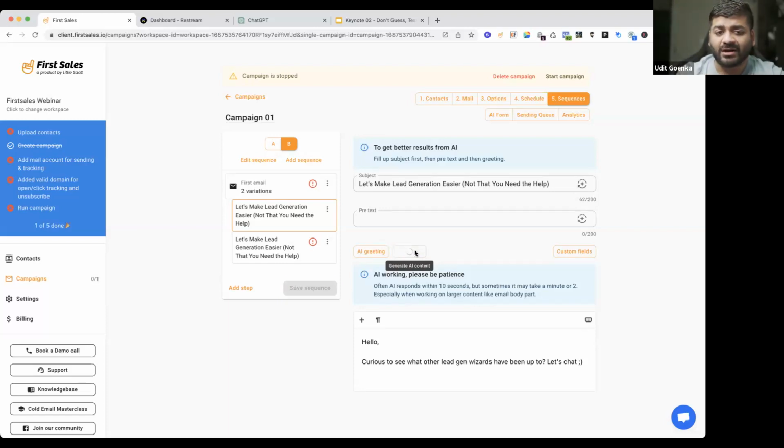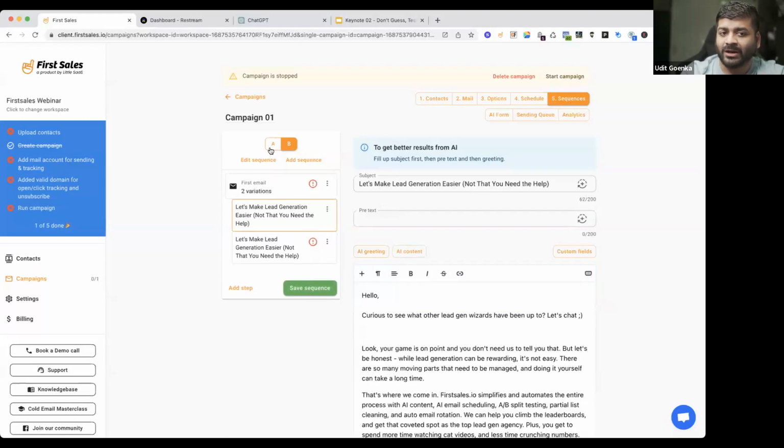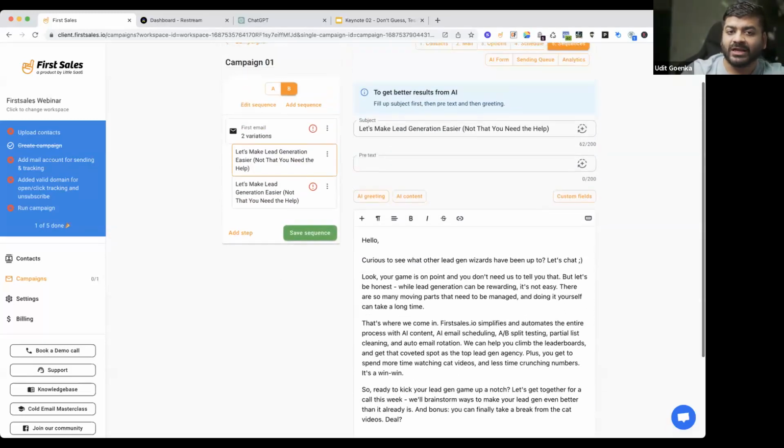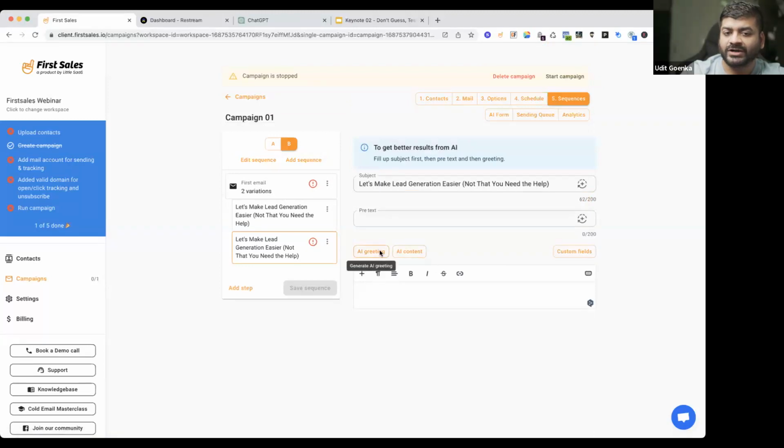A/B testing is very critical, right? So now this is the second kind of A/B testing that I'm going to do. So now Firstsales gives you an option to do both of those testing inside one campaign if you do different sequences, right? So your sequence A is going to test your subject lines, versus the sequence B will test your entire copy. And different copy or CTA, whatever you want to do.